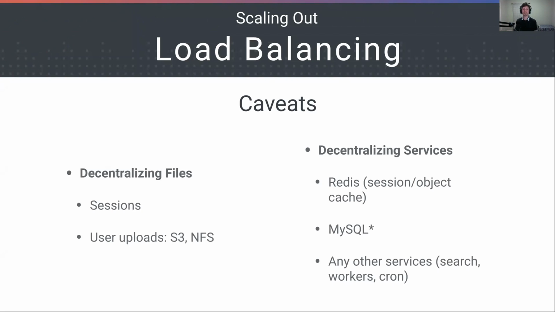So it's the exact same story with user uploads. If someone uploads a profile image and that ends up on one server, then every time they're bounced to a server that does not have that image, they get a 404. And if they refresh the page and it goes back to the original app server, then maybe the image shows up all of a sudden and then disappears in the next refresh.